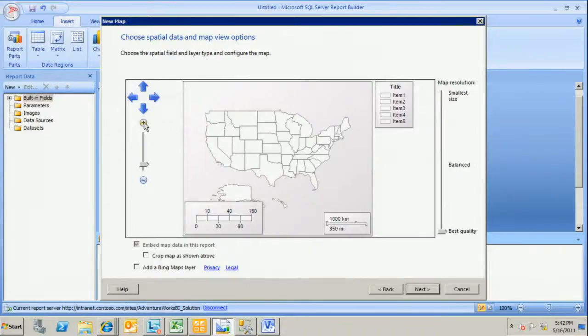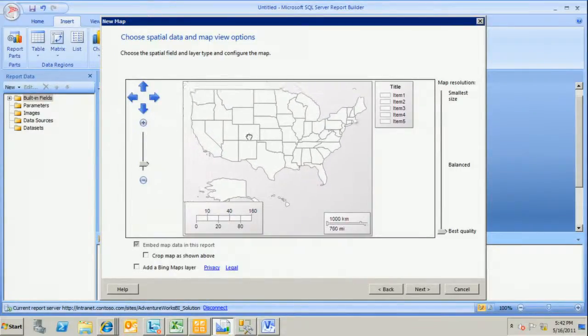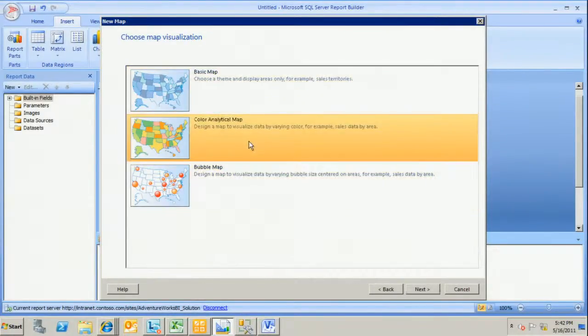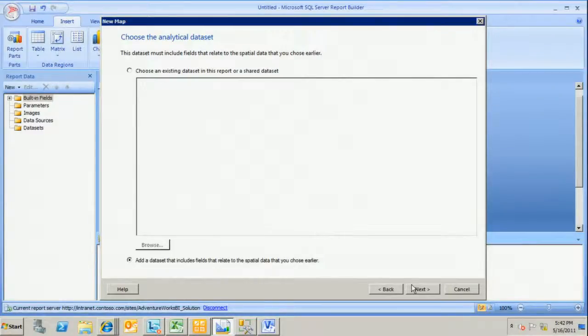Next, I have the ability then to zoom and configure how I want that to look. If I had internet service connectivity, then I could add a Bing map layer that would overlay a road or aerial or hybrid view of the Bing map service. Next, I'm going to say this is an analytic map that will allow me to bring in data and represent it within the shapes of my map.